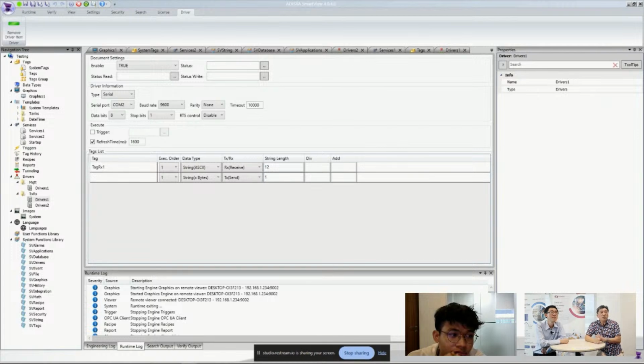So what you need to do is assign a tag. This tag, RX1, is basically listening to the port. Whenever the data comes in, it will be stored in the buffer inside, and then the tag RX will be filled by the data received. Yeah, this is how easy.